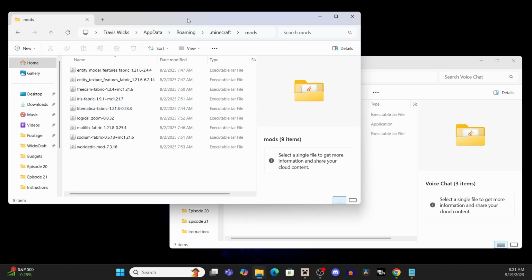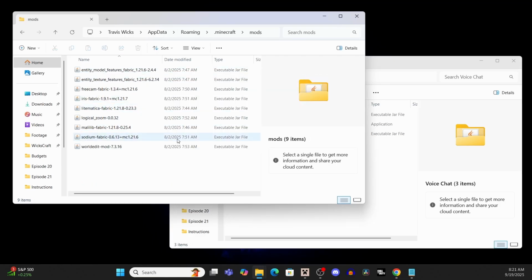So if you go into this folder, you can see I've got a bunch of mods that I use to help me make videos and stuff like that, but your mod folder is very likely empty unless you have some mods. If you have mods in this folder that are not the version that you're looking for, 1.21.8, it will crash your Minecraft and it won't work.